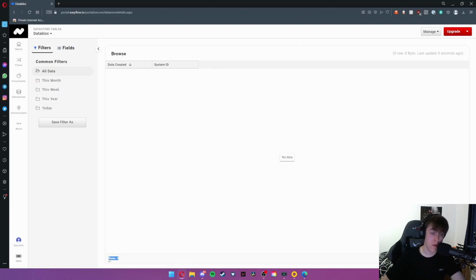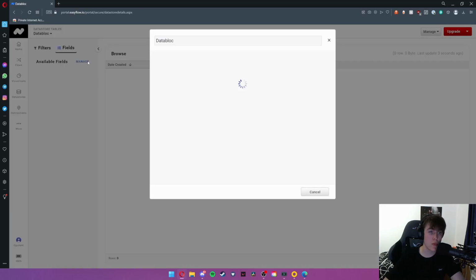You can view how many rows you have at the bottom, along with the date created for the database and different imports into the database, and then the system ID so that you can easily distinguish between entries. You also have the fields option. If you hit manage, this allows you to change the available fields. As you can see, we have object. This is the only one that we've got so far, and you can obviously change it to array, boolean, integer, number, null, object, or string. This is the model type.